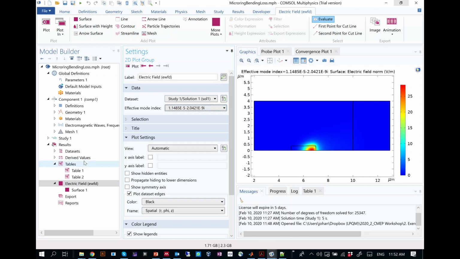And by basically solving this mode for different radii, oh, I don't have a parametric solution here. Okay, by implementing a parametric sweep for different radii, you see that this imaginary part of the refractive index changes.